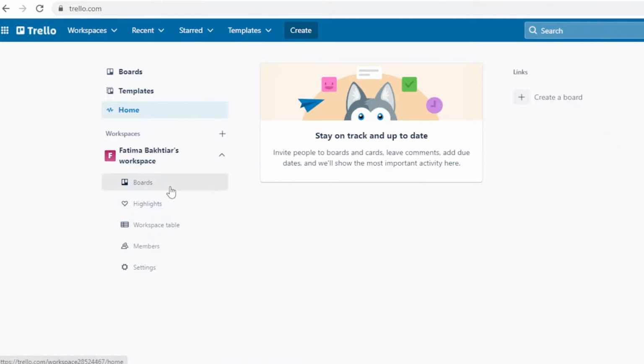So the tasks on Trello are known as notes as well, or cards. So you can call them cards, and cards are present in lists. So it's going to be a list of cards or a list of tasks that are going to be accomplished on different boards, which are going to be separate teams, you could say.